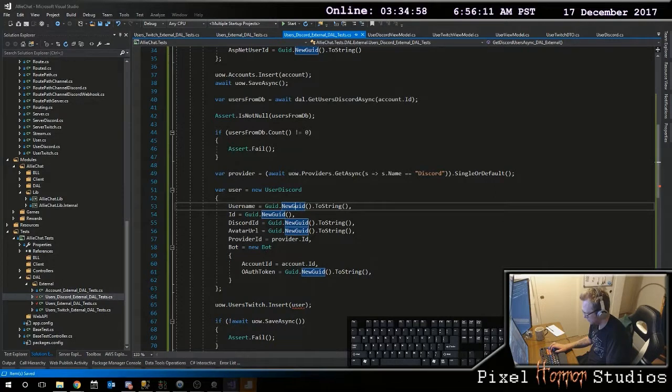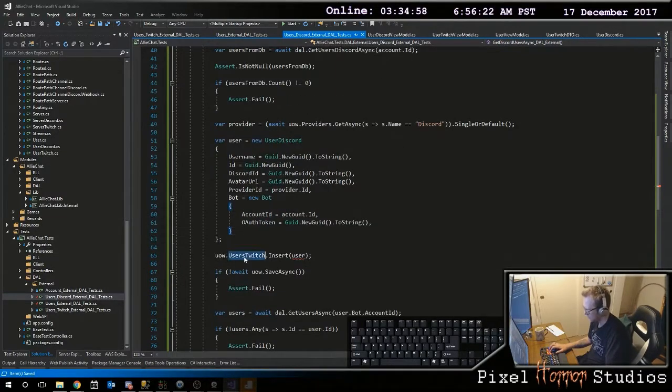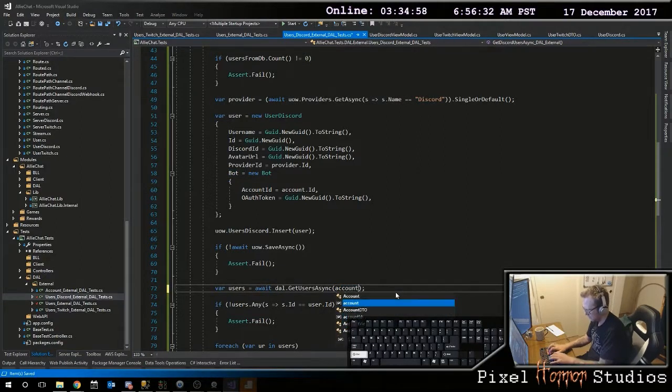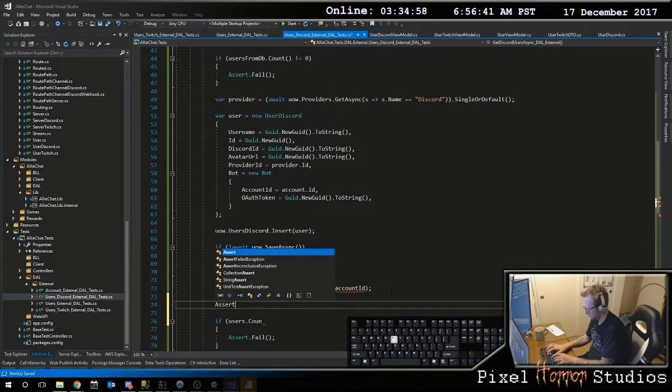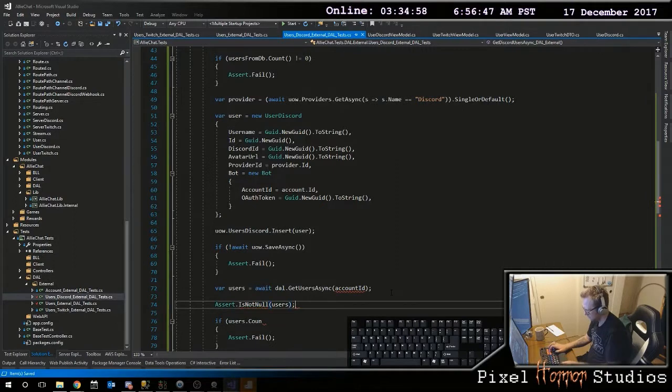And then you're going to create this new bot for this one, which has an OAuth token, an ID token, and a user, which is already being assigned, and an account, which you already have being assigned as well. You're going to insert this into users Discord. If this doesn't fail, then what you want to do is get your users again here from your account ID. If my users.count, we want to say assert.isNotNull of my users.